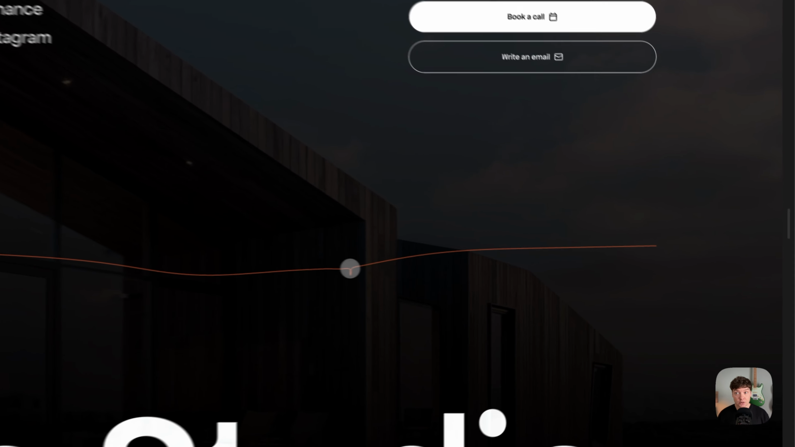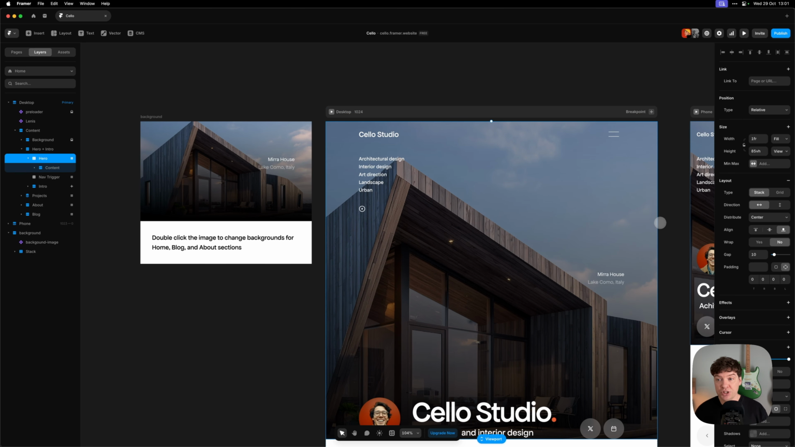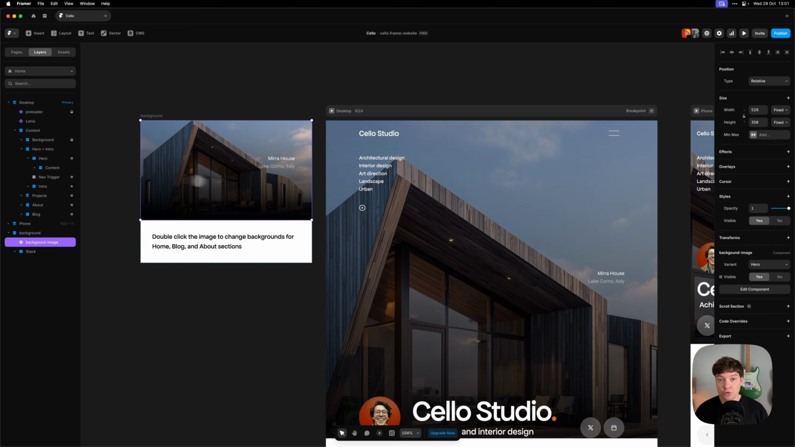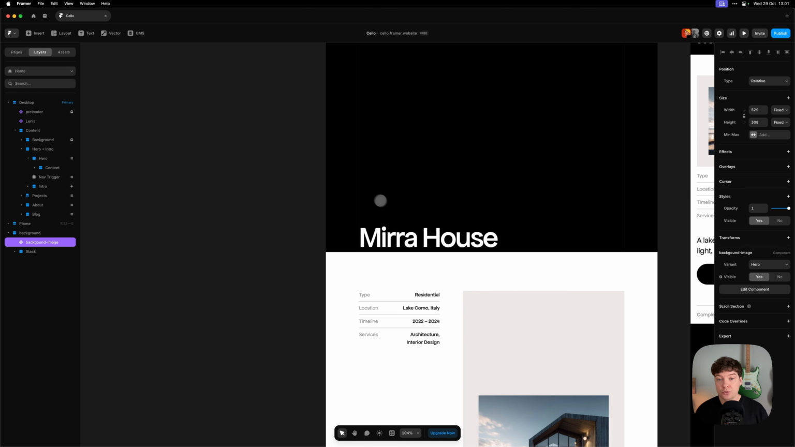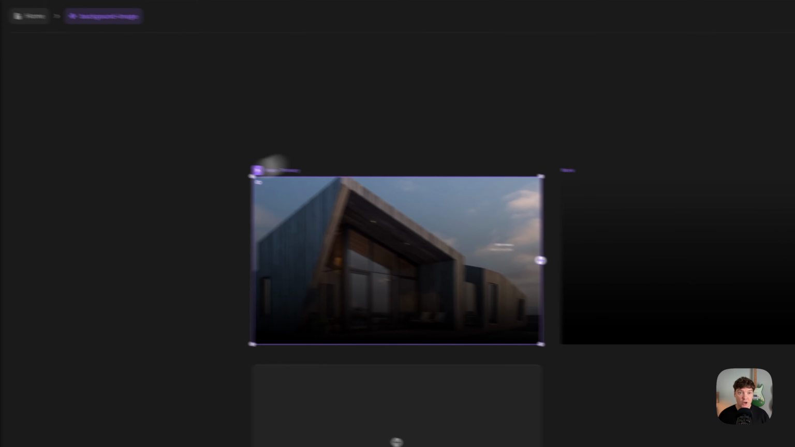Let me go to the editor and show how to change the stuff. First of all, we start with the background. As I told you, we take the background from the CMS collection, but I have a dedicated component for this. So you don't have to change anything in the project variant of this component. So I open it up.